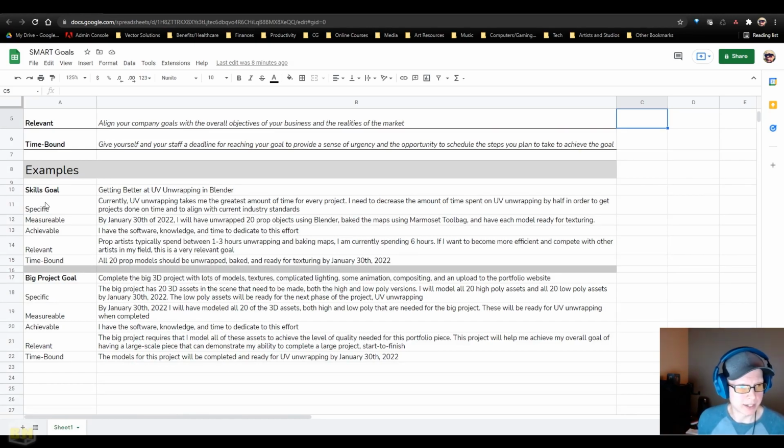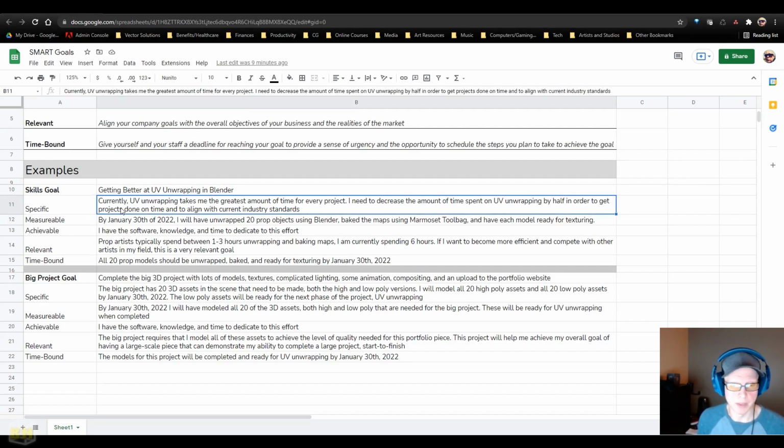So you can write down specific, measurable, achievable, relevant, and time-bound. Then you can start to fill in those gaps. So first, let's be specific with what we mean by getting better at UV unwrapping in Blender. This is all just made up, but this can be relevant to what you want to achieve. Currently, UV unwrapping takes me the greatest amount of time for every project. So I need to decrease the amount of time spent on UV unwrapping by half in order to get projects done on time, plus to align with the current industry standards. That may not be true, but that's what this goal is for me.